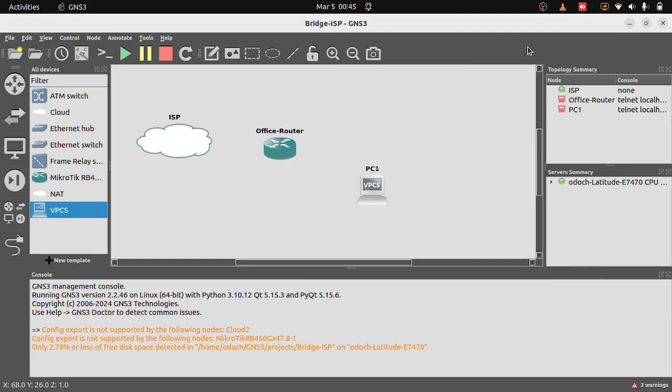Today we have a setup of the router to the ISP. This is the architecture which you have in case you have an office and you want to connect your office to the ISP internet.